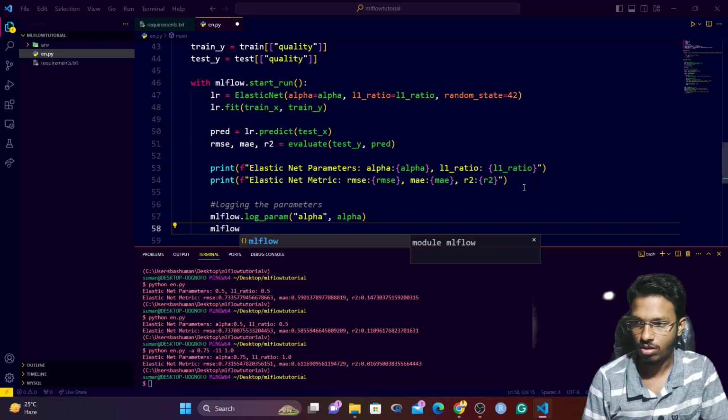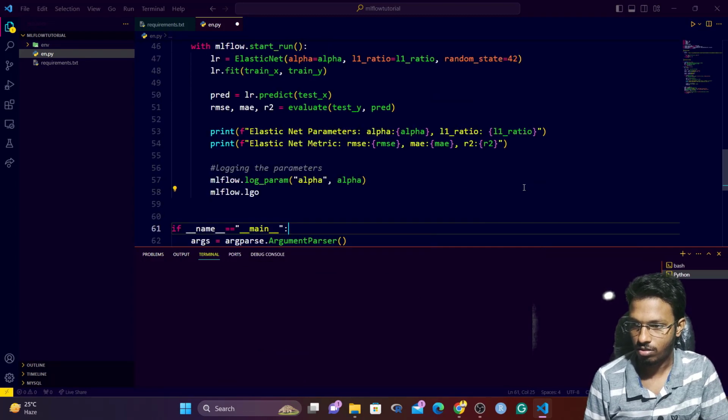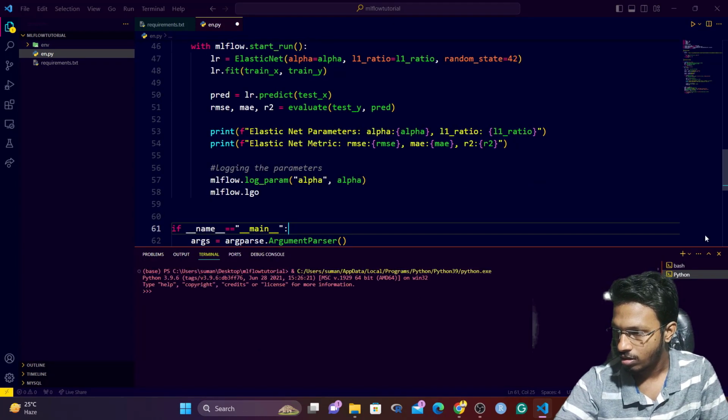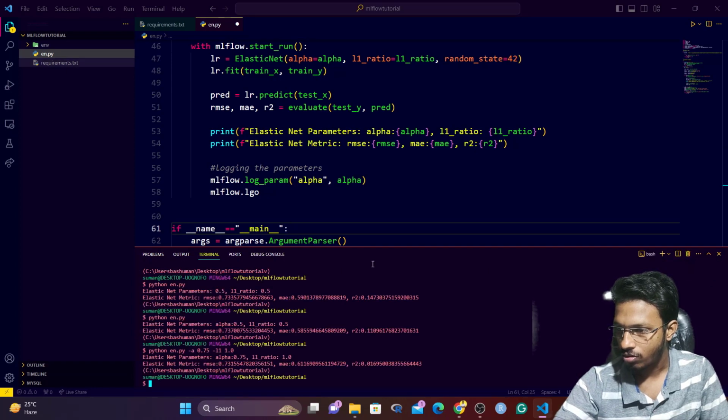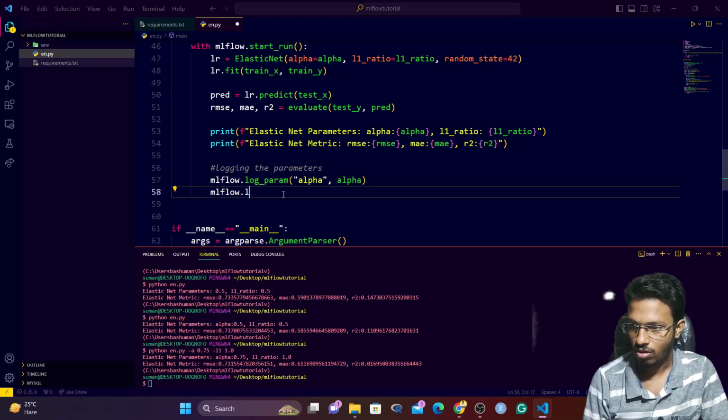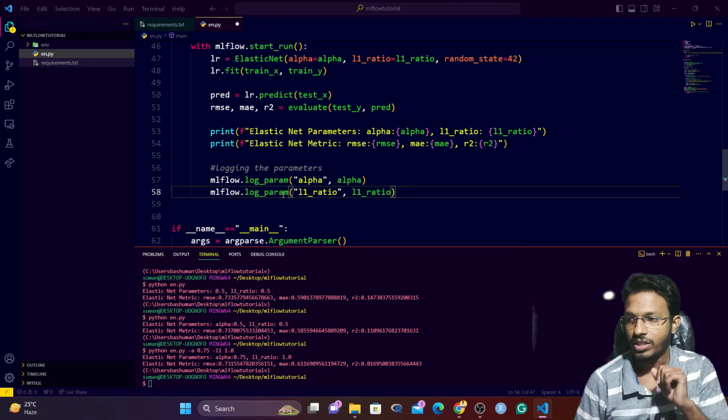mlflow.log, sorry, no issue, log_param, we are going to give l1_ratio, right? We give l1_ratio, and that's it, we have logged the parameters.